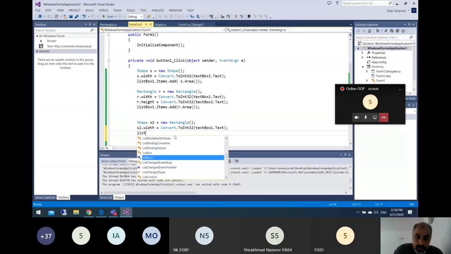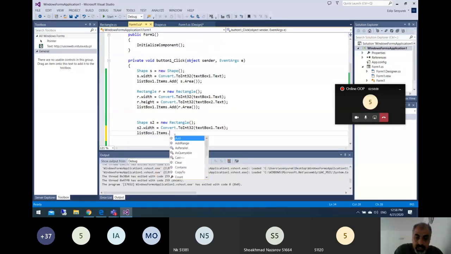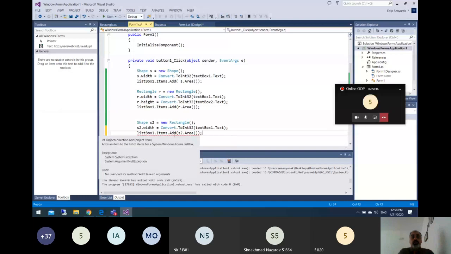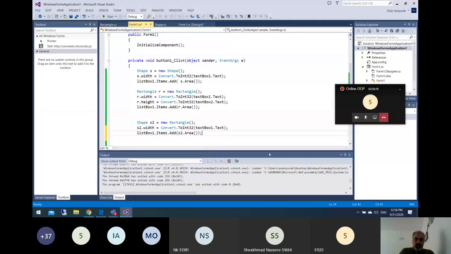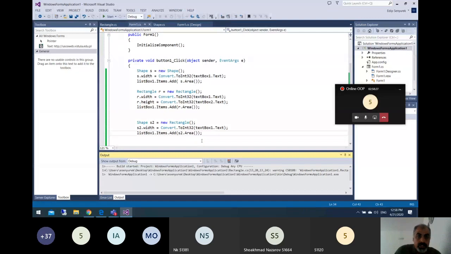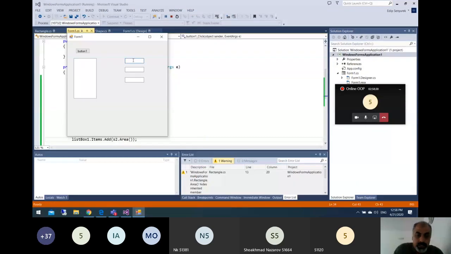And I'm going to put something here: listBox1.Items.Add(S2.Area). What's happening here? I'm going to show the area of S2. What is S2? It is a rectangle. So is it going to be rectangle area or shape area? Let us see. For example, 100 and 2. The first line is going to be shape, because definitely it's a shape object from the shape class. So the first one is going to be 100.